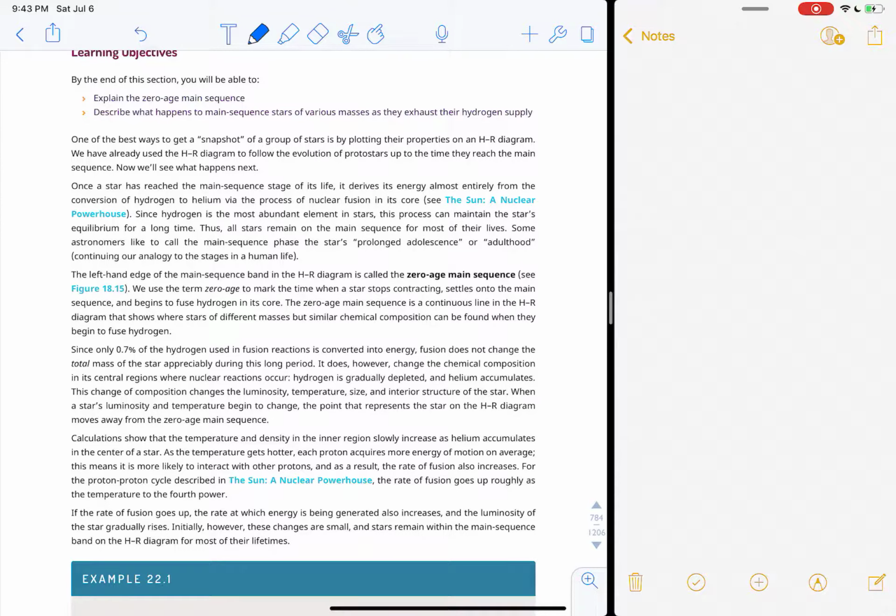Stars, when they form, they end up on the zero age main sequence. Zero age means the exact time when the star starts to fuse hydrogen in the core. Then it becomes age 0. It is born at that point. So it's like when you are born, you are 0, and then in 1 year you turn 1 year.